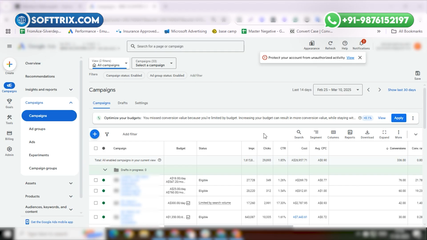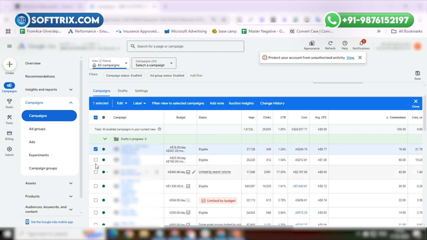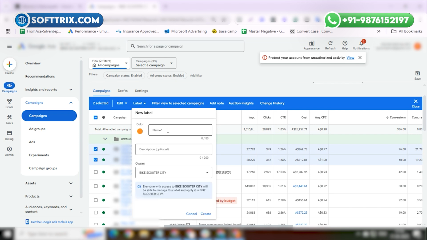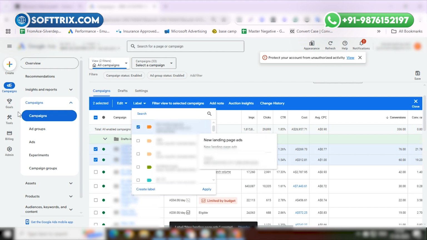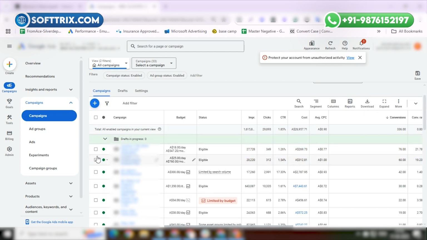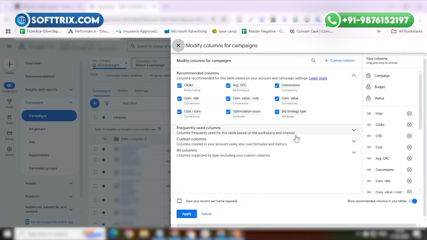So first of all, log in to the Google Ads account and select the campaigns. Click on label. Pick label. Add the new label name, whatever you want. Then click create. Now we can see the new landing page ads label has been created, and click on apply. So we have applied the label on these two campaigns, and let's see if that is applied properly or not.